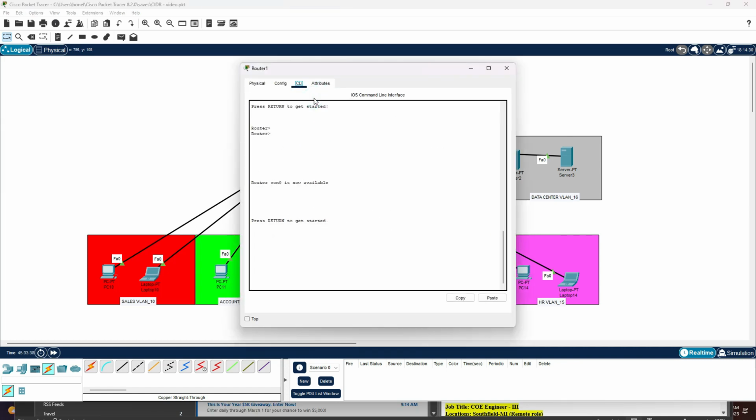Now, on to the router configuration. First, let's change the hostname, and once again turn off IP domain lookup. Next, we no shut the main interface gigabit 0/0.